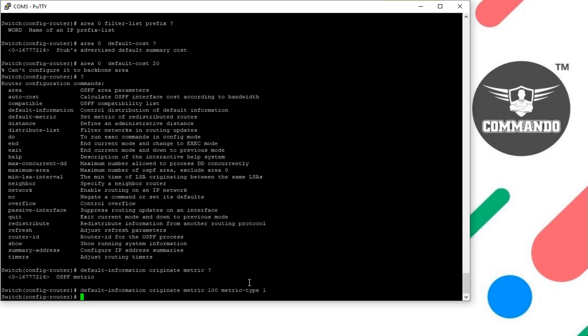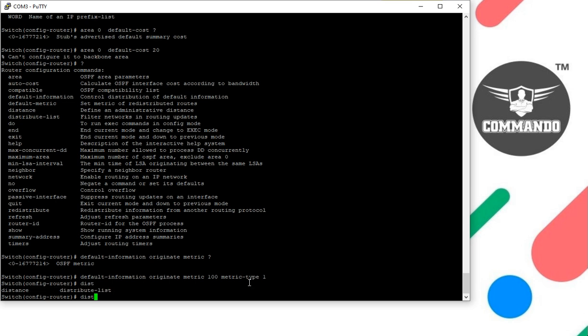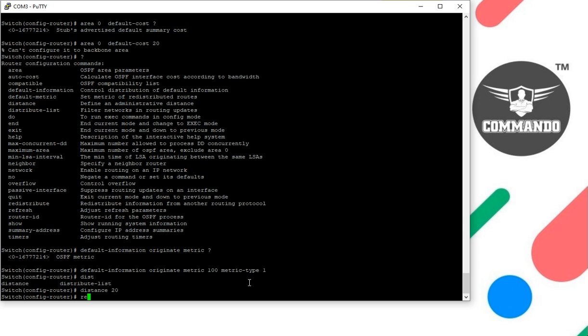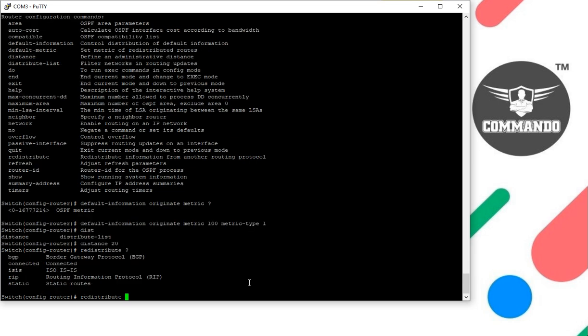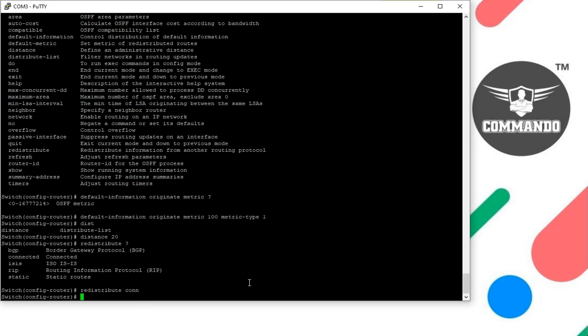So we can also redistribute and define the distance in this. So distance, let us say 20, and redistribute. We can redistribute any of the routing protocols which we want to redistribute in this process. We can also redistribute, let us say I want to redistribute connected routes also.